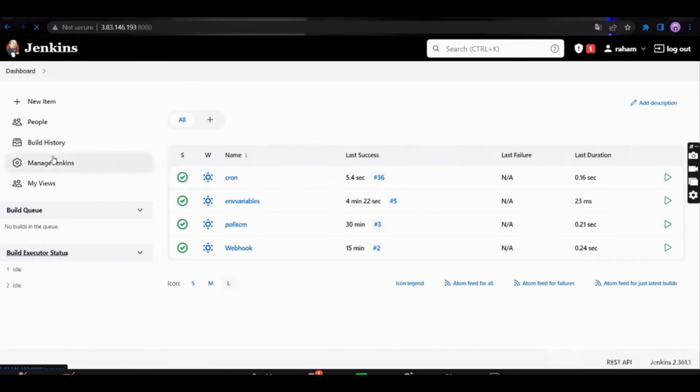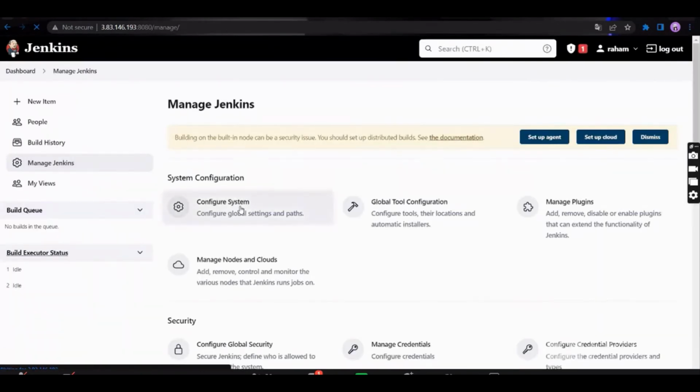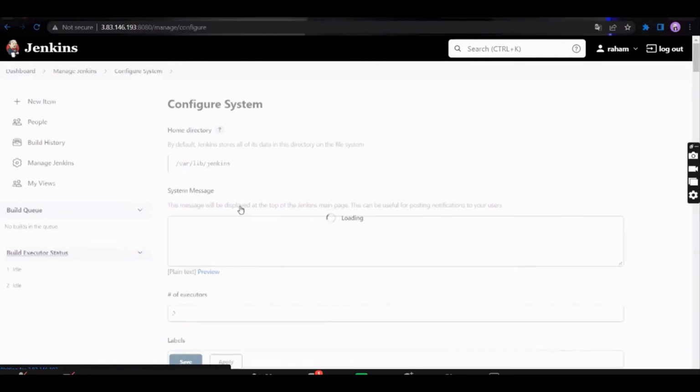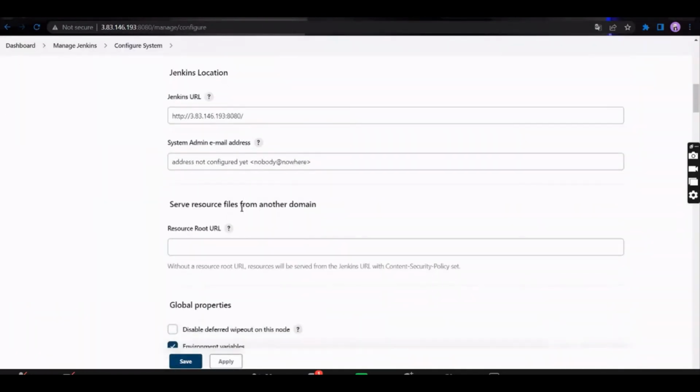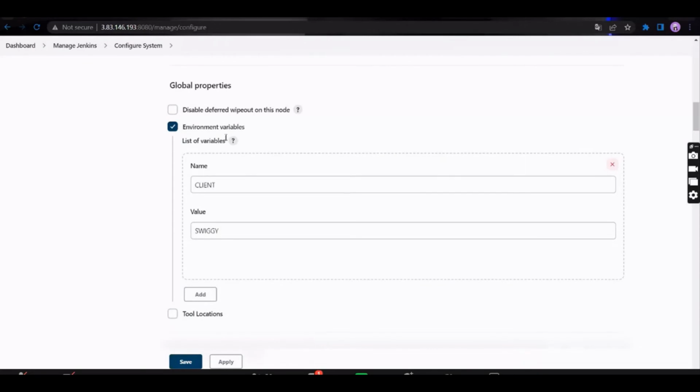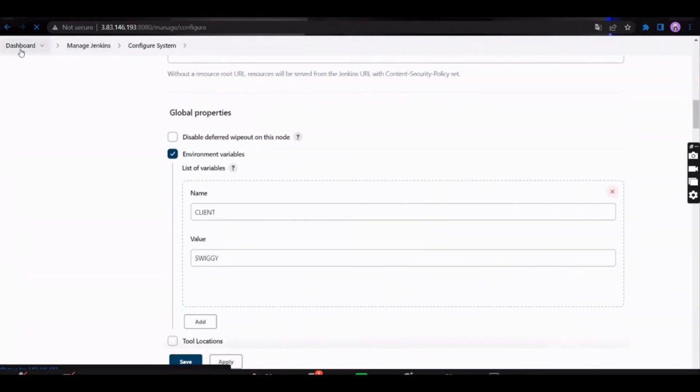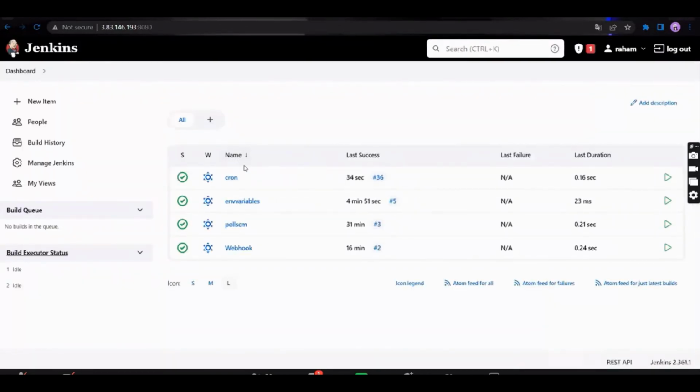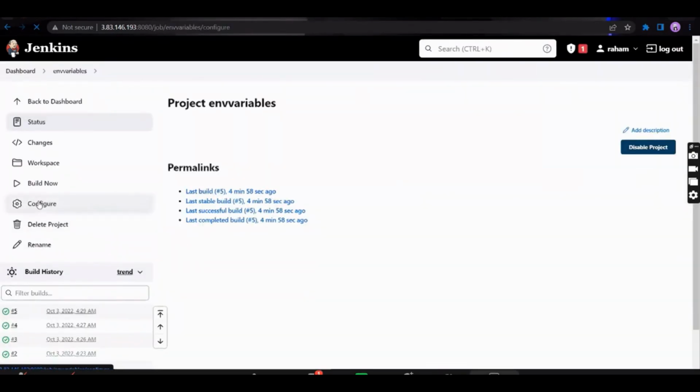If you go to the same place, Manage Jenkins, Configure System, and then environment variables, are you seeing anything here? We are seeing name equal to client and value equal to Swiggy. So I am going to build now. No matter which job you build, it will directly print the same message. So I am going to the job's configuration part.